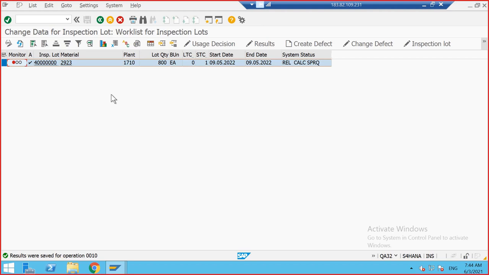Correct? Based on the results you had recorded, the quality guy from the quality management team is responsible to enter the usage decision. Saying whether you can use that lot which you have produced with respect to the production order, or you cannot use that. That is based on his usage decision. So how to do the UD, usage decision? Select this row again, click on usage decision.